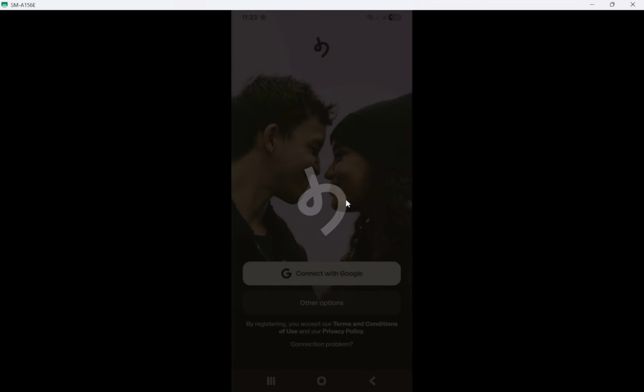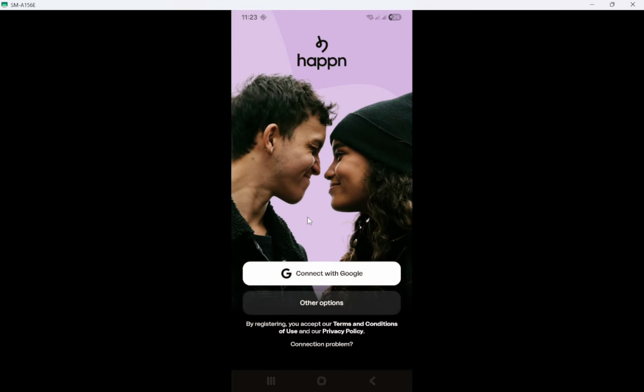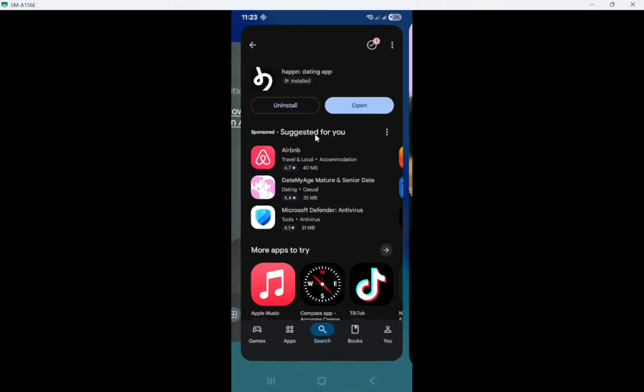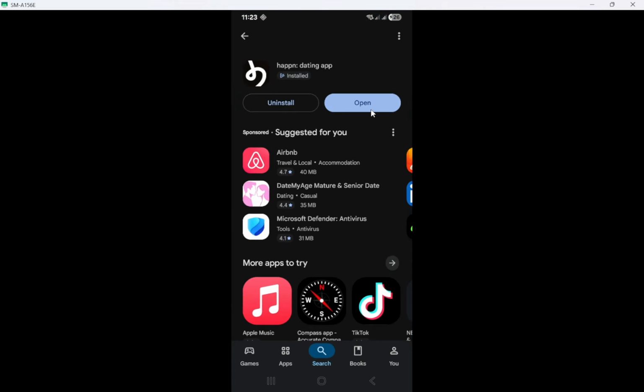To recap, we opened the Google Play Store, searched for Happen, chose the official Happen dating app by Happen, tapped install, waited for it to finish, and then opened the app to sign in or create an account. With that, you're ready to explore nearby profiles and make connections when the interest is mutual.